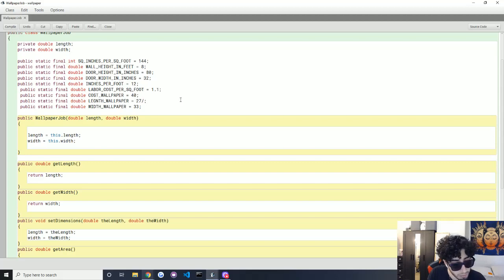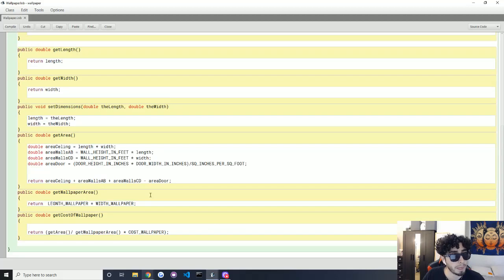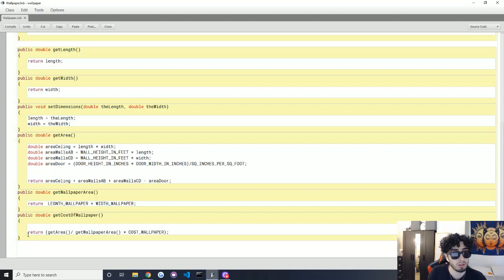Get rid of that one. We can just do inches. There we go. Okay, so now we have the cost of the wallpaper, so we're getting there. I believe we only have one more method left, which is to get the actual job cost. So let's do that.